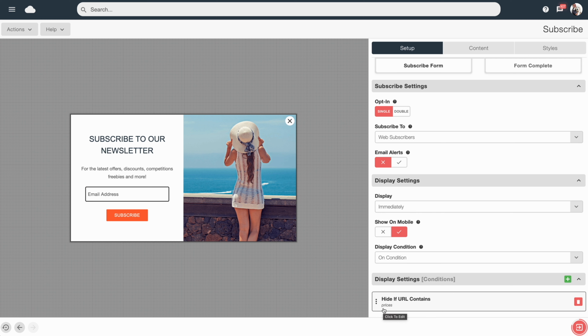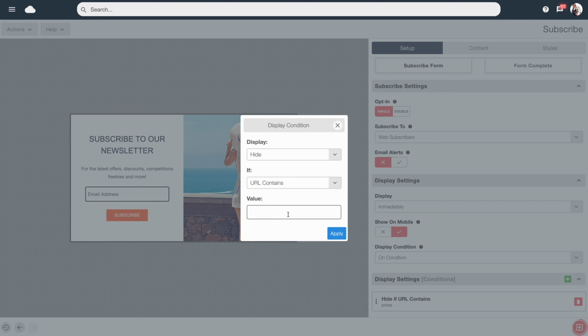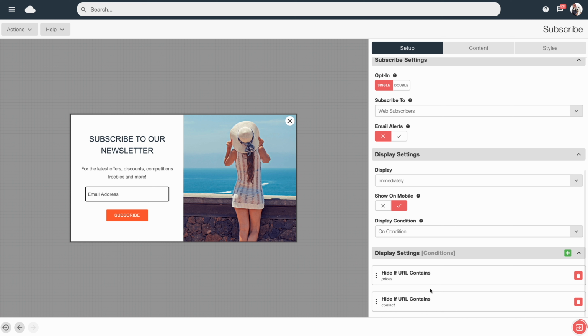You can add as many display conditions as you like, so perhaps let's add another one. Maybe we also want to hide our form on our Contact Us page. So let's say our Contact Us page address is johnsmithandsons.com/contact. This now tells the software to not show our subscribe form if the URL contains the word contact. I'll click on apply and we can see this has now been added.